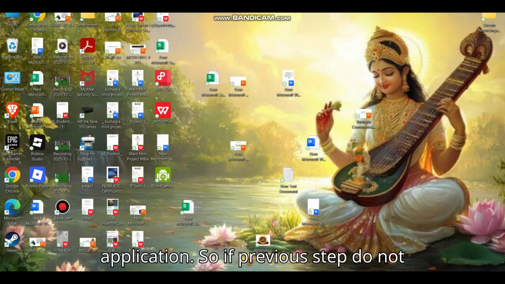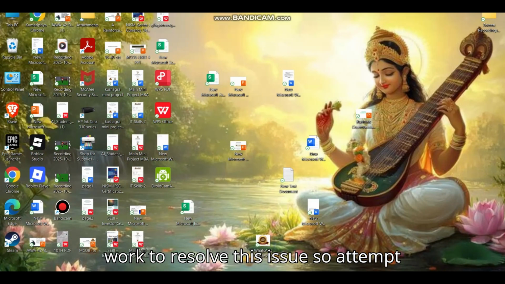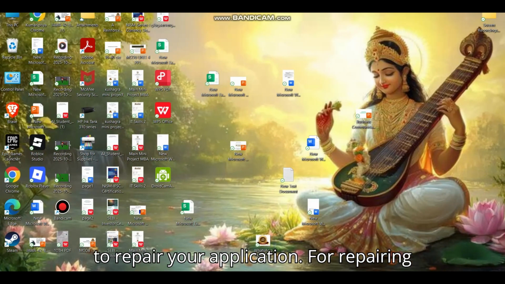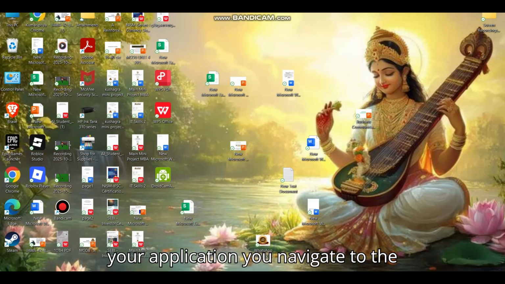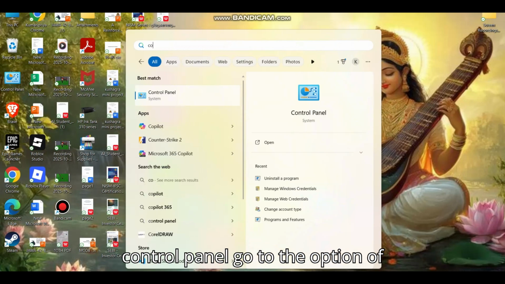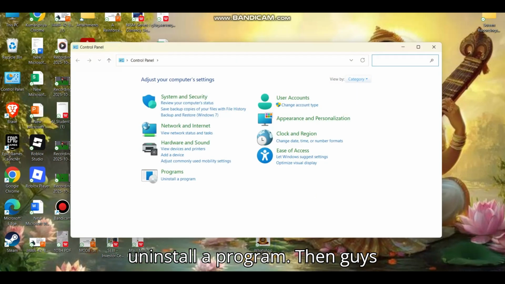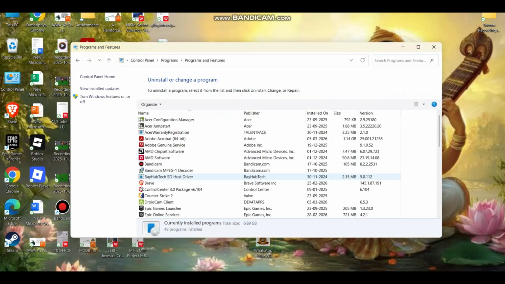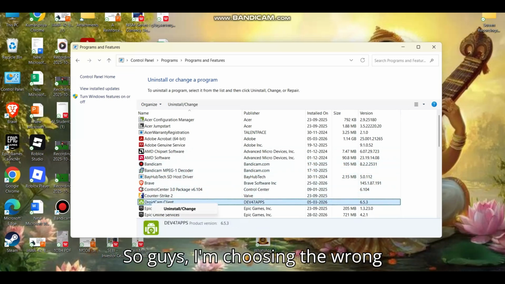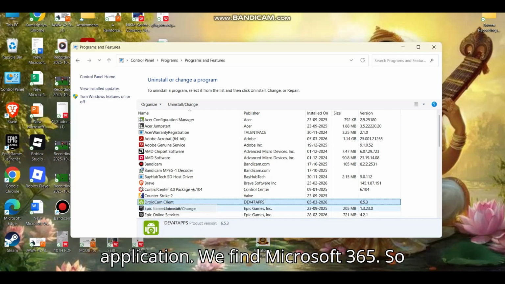If the previous steps do not resolve this issue, attempt to repair your application. For repairing your application, first navigate to the control panel. After opening the control panel, go to the option of uninstall a program. Then guys, find your application. So guys, I am choosing the wrong application.